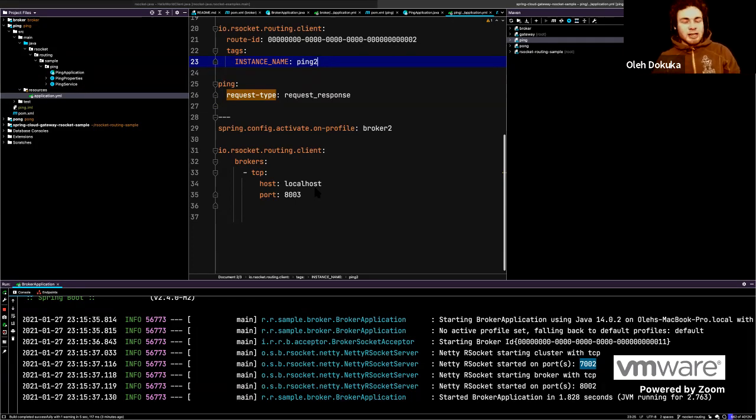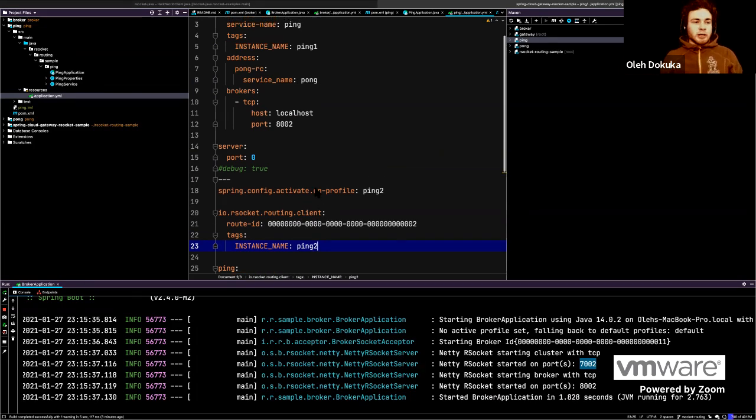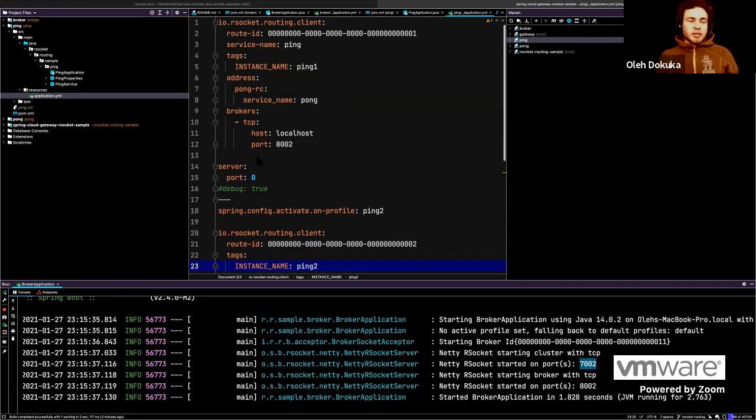And just in case a specific client or a specific caller wants to reach out to a specific instance, it can precisely say, okay, this is service name ping and this is instance name ping2, and the request will be delivered exactly to that instance. So this is a power that you can do with RSocket broker, and I will show it to you a little bit later.